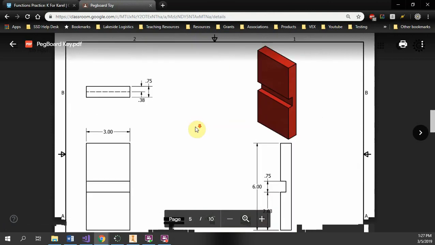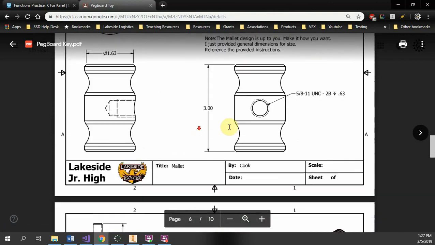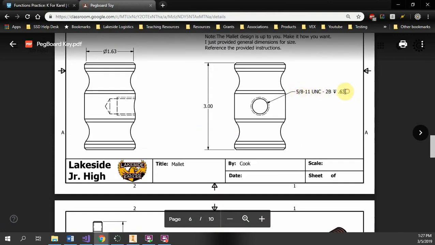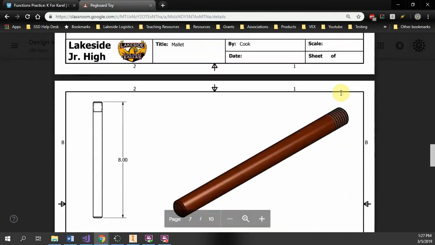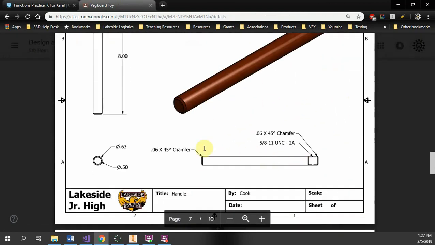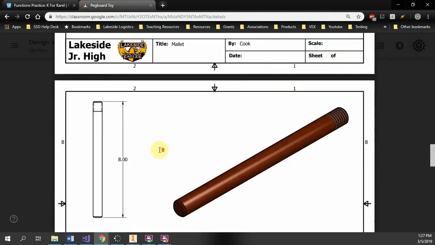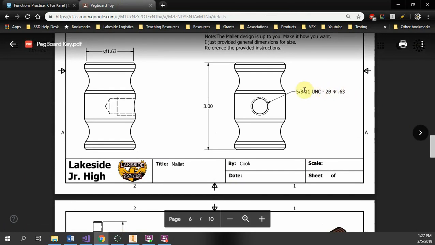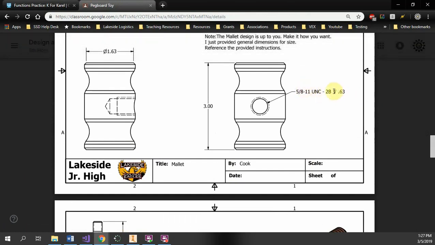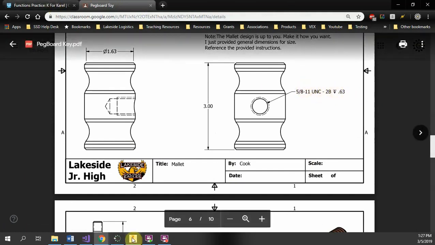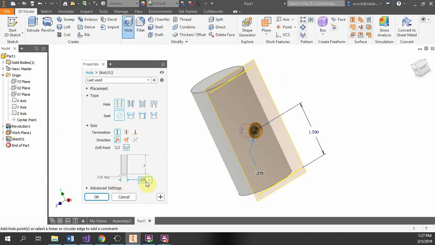So, the mallet. Let's see, this is the thread type. It's a depth of 0.63 inches, and it's 5/8 of an inch. So 5/8 of an inch at a depth of 0.63 inches. All right, that seems about right. I'm going to go ahead and say OK.